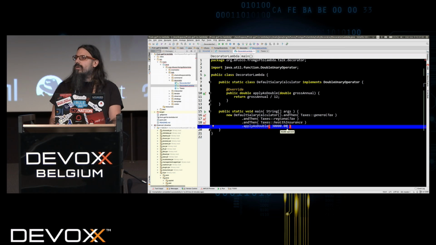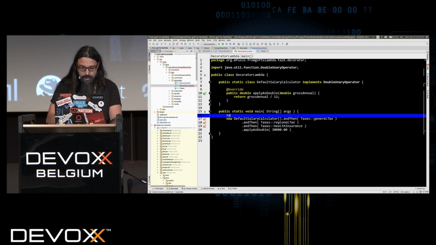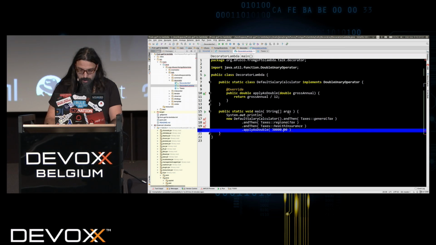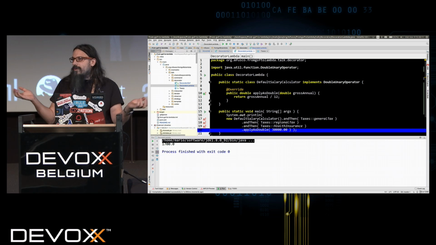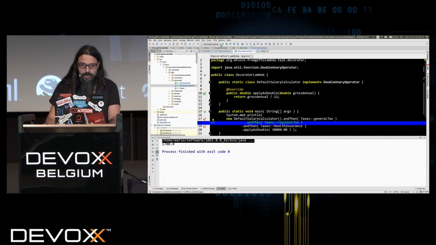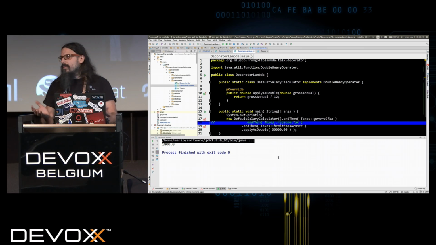It's just function composition. If I print this stuff, I will obtain exactly the same result. Okay, and the other advantage is that I read this in the right direction, from top to down, not from the inside out. Okay, and of course, if I don't want the regional tax, pretty easy. I just comment this out. Right. So you see the difference here, right?